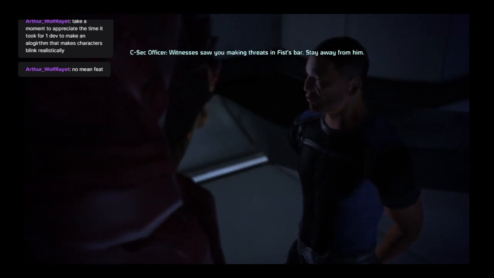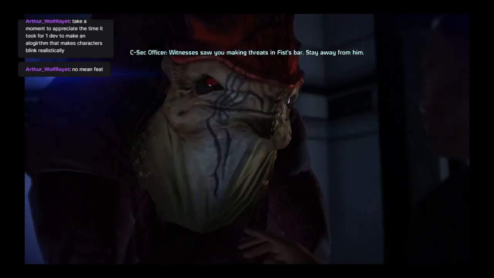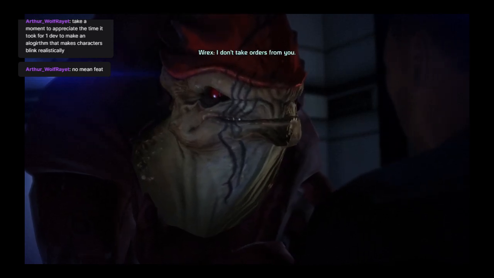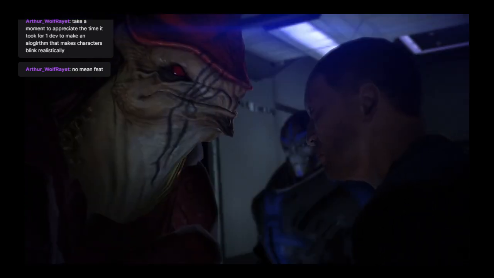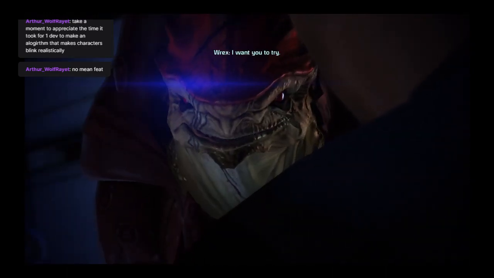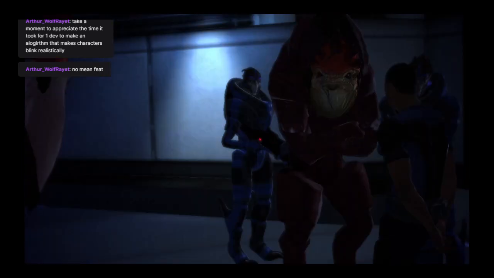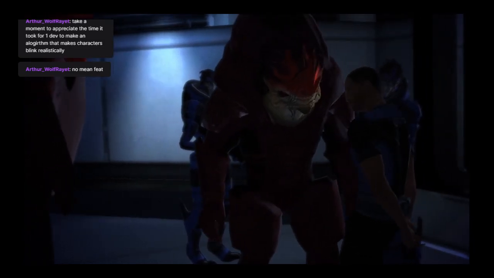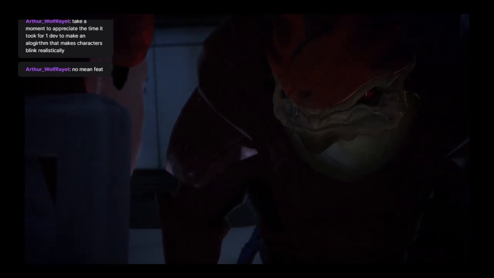Witnesses saw you making threats in Fist's bar. Stay away from him. I don't take orders from you. This is your only warning, Rex. You should warn Fist. I will kill him. You want me to arrest you? I want you to try. Go on. Get out of here.